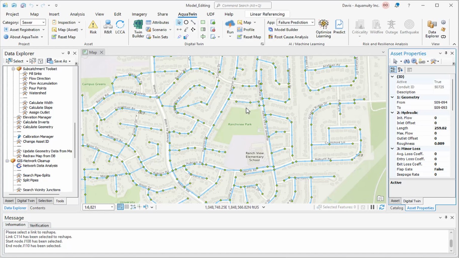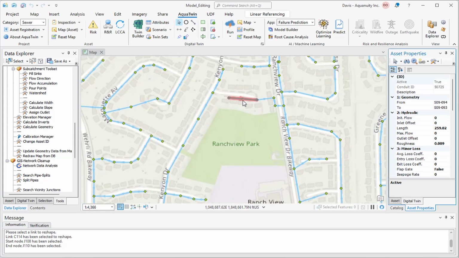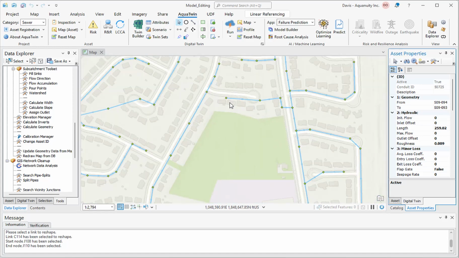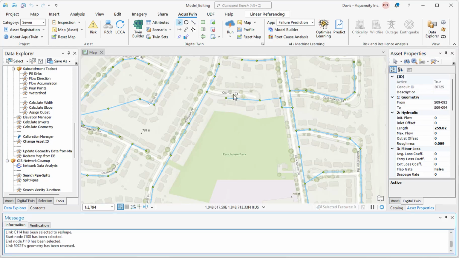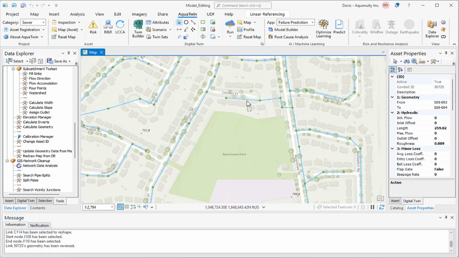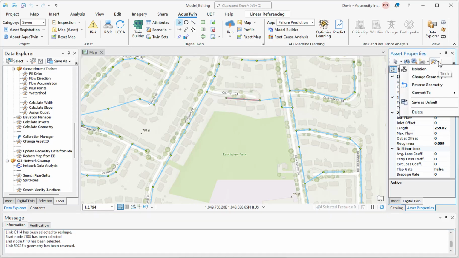And again, we're going to make sure that we have this conduit here selected. And we can see that it's traveling from left to right. And we're going to use the reverse geometry tool. What that's going to do is flip the upstream and downstream nodes. So if you click that, we can see the direction of the pipe has been flipped, but in this model it actually needs to be pointed the other way. So we're just going to use that same tool again.